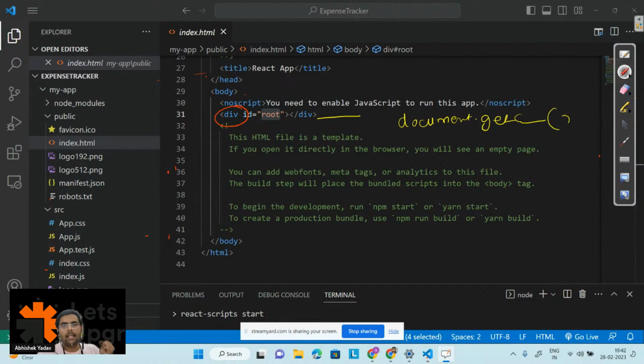Get element by id, and we have to write the name of the id here. So what we will get, we will get this div. We will get the command on this div, and now we can do anything on this div. We can add something inside this div, we can change the CSS property of this div, all this we can do, right?